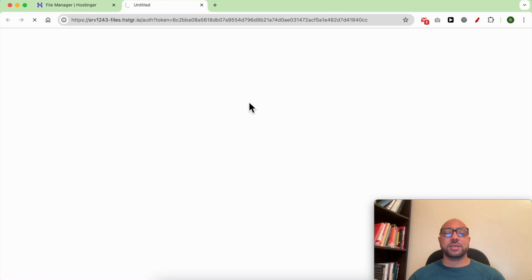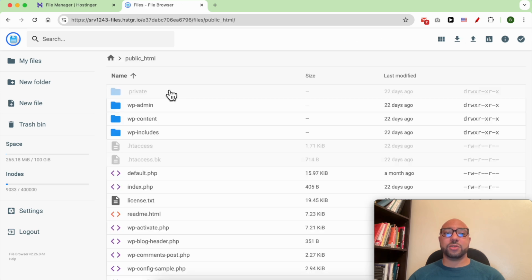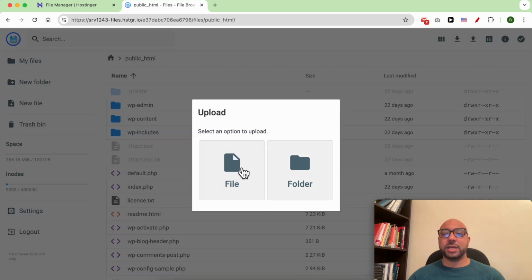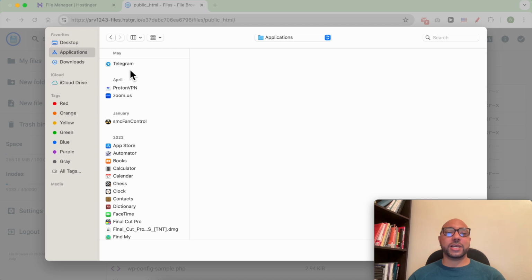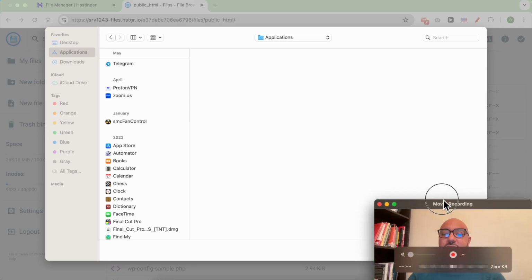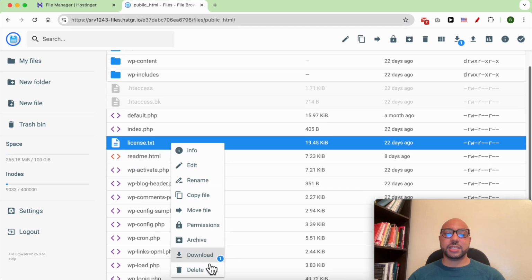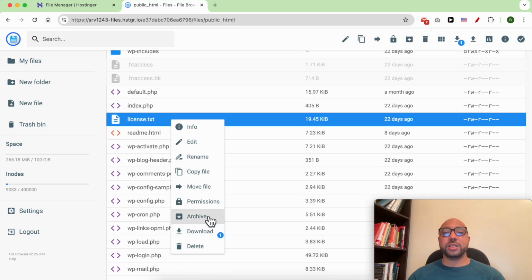Click on access files of your website. Make sure to upload your website inside this public HTML folder, and here click on this little icon called upload. Click on file, then locate the compressed file of your website from your computer and click on open. After the upload is completed, just click on the file and hit unarchive. This way your uploaded file will be uncompressed and your website will be online.